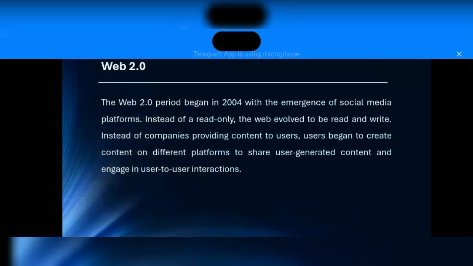Now, Web 2.0, which is the current internet that we use today. The Web 2.0 period began in 2004 with the emergence of social media platforms. Instead of read-only, the web evolved to read and write. Instead of companies providing content, users began to create content on different platforms to share user-generated content and engage in user-to-user interactions.